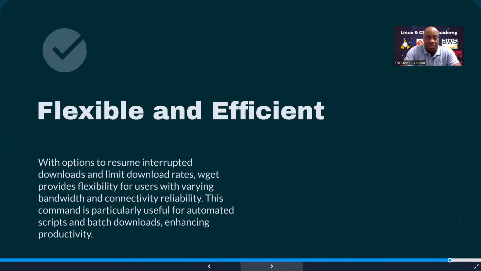Flexible and efficient. With options to resume interrupted downloads and limit download rates, wget provides flexibility for users with varying bandwidth and connectivity reliability. This command is particularly useful for automated scripts and batch downloads, enhancing productivity.